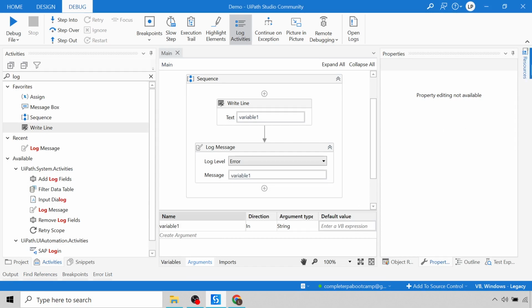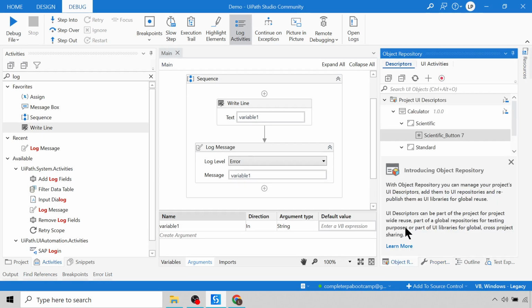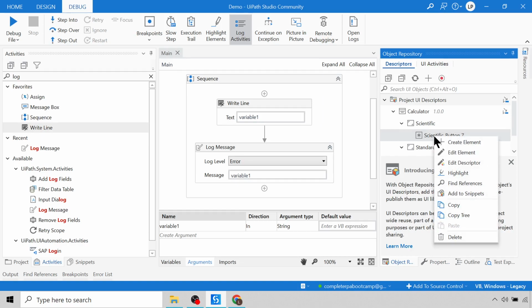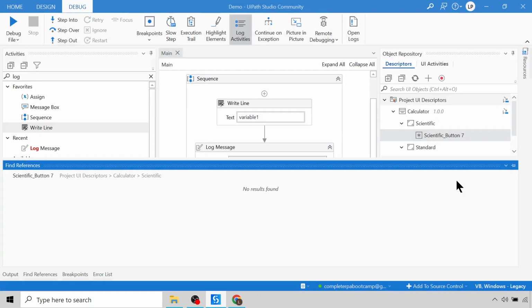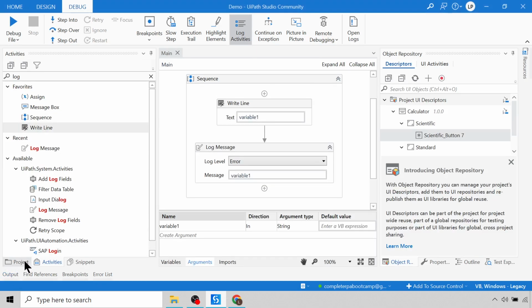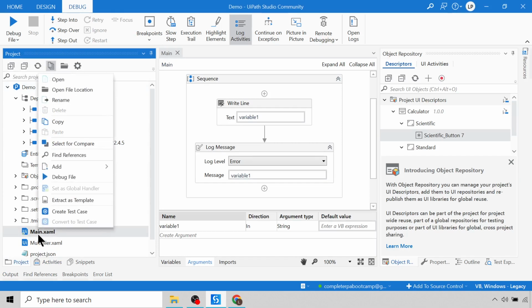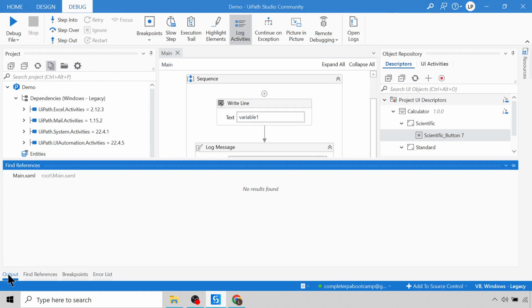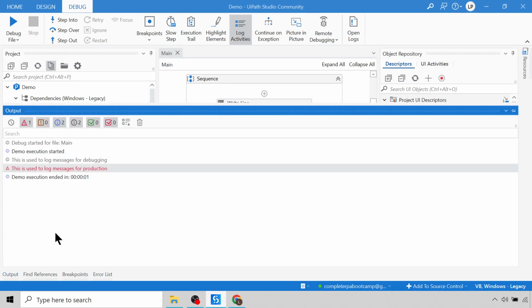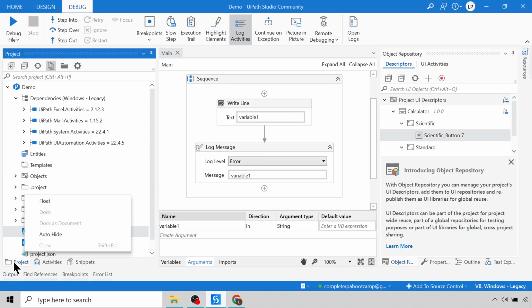I think you can also come here to your object repository, right click on a certain descriptor and say find references. And you can see there's no results found. And that's because we currently don't have this descriptor used anywhere in our process. So that's why it's saying no results found. And then lastly we can check in the project panel, right click and say find references. And you can see where certain files are used. So no results found for the main file, but that is where you can do it.